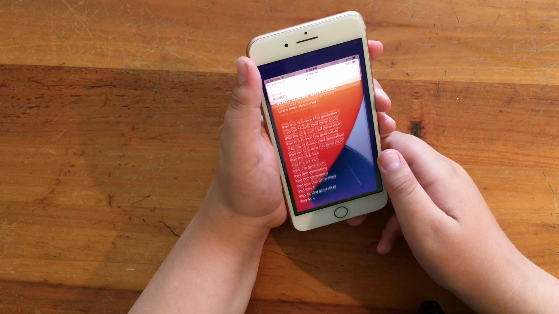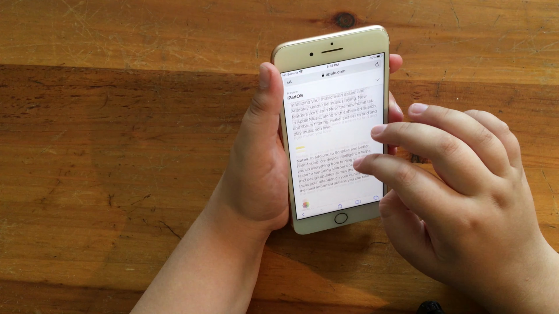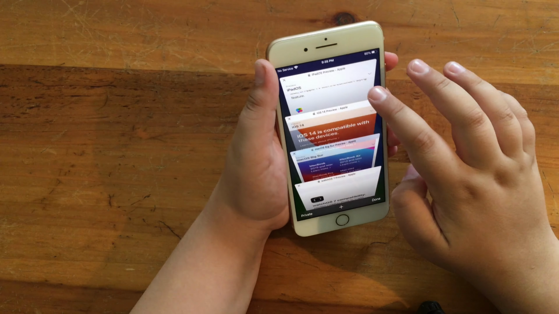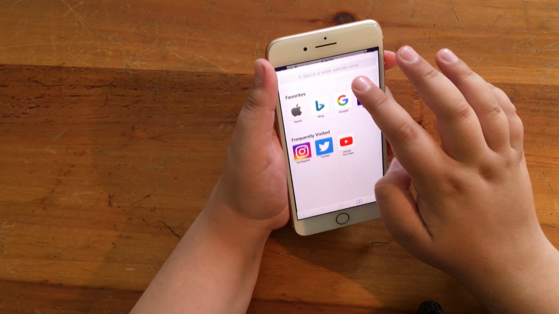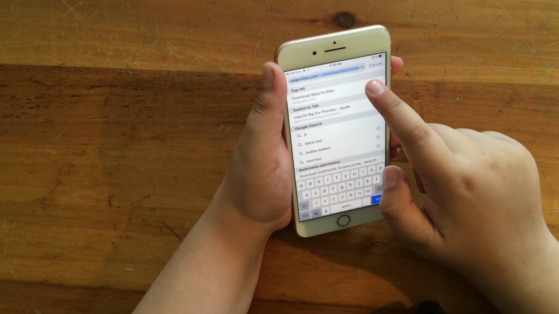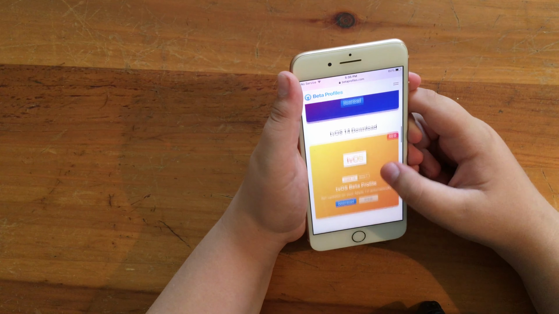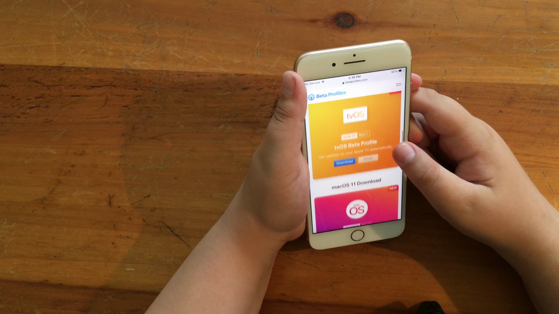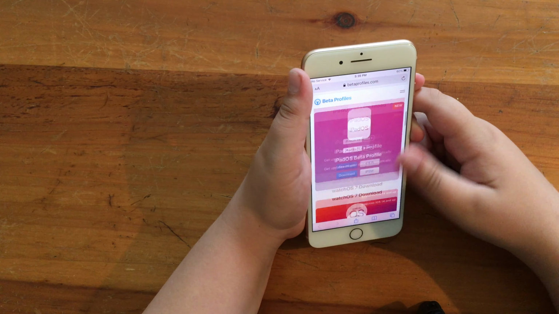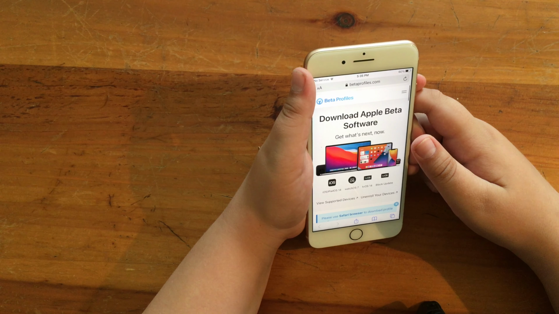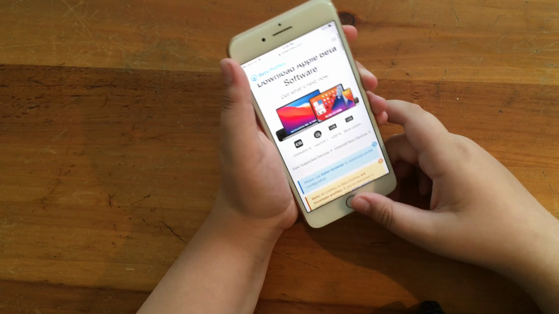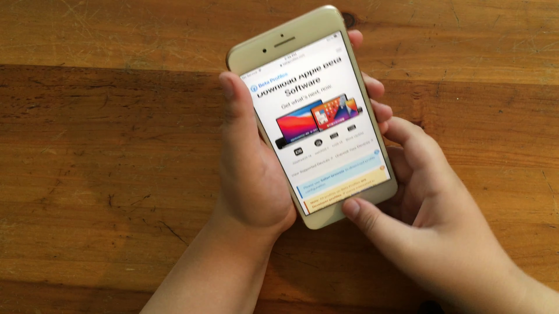Now, how do I install this? This is actually really easy to do. You have to go into betaprofiles.com and then view whichever profile you want to download. This is the developer beta software, but this does work and it is free.